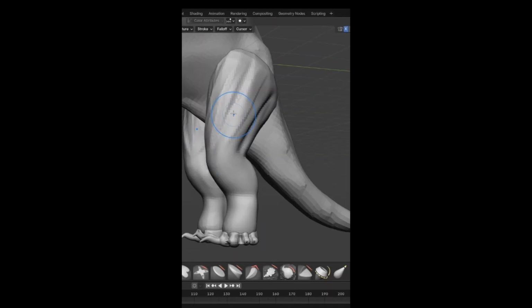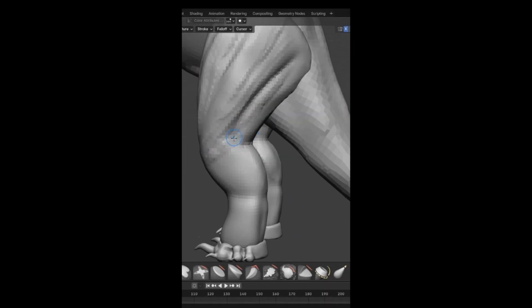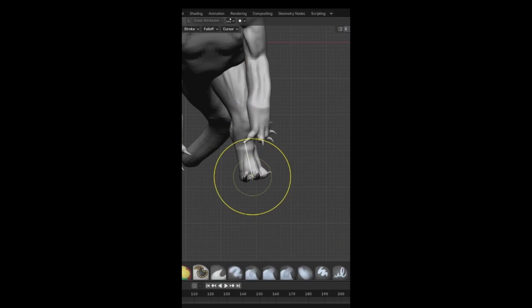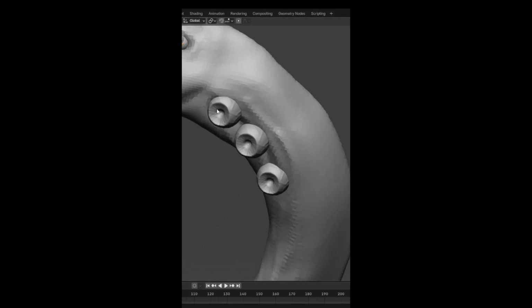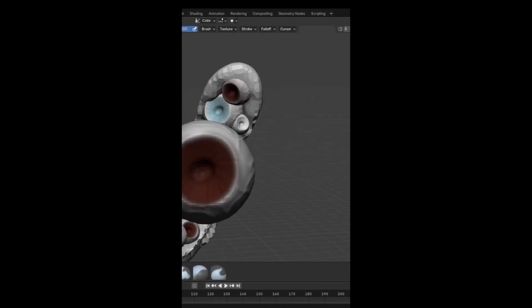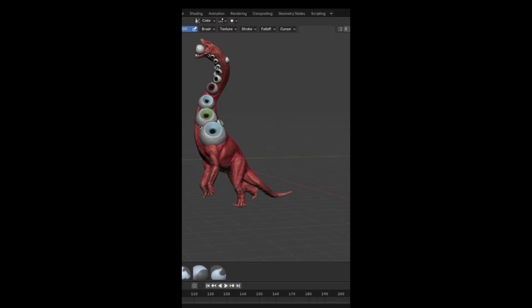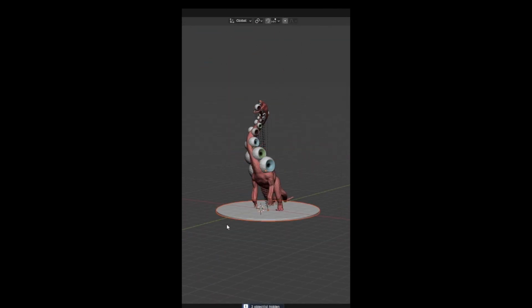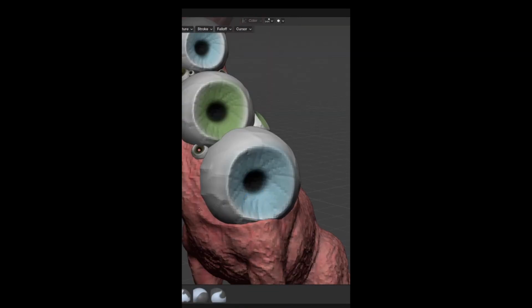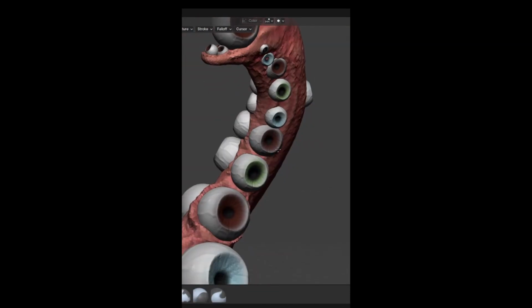I add anatomy to the legs in a bit higher poly count, and then I tweak the pose for the dinosaur. I start adding eyes, a lot of eyes, as you can see. And then I color the whole model to make it look really fleshy and disgusting. And then just some final tweaks.